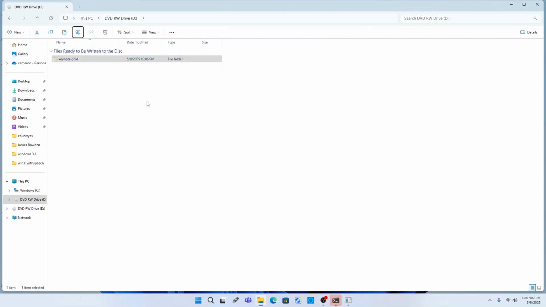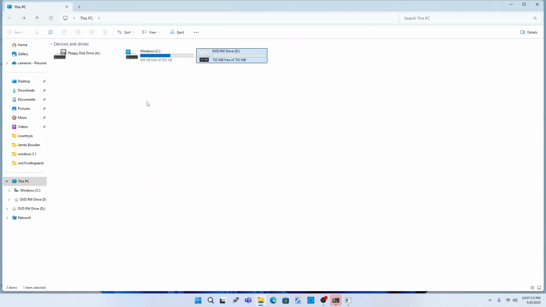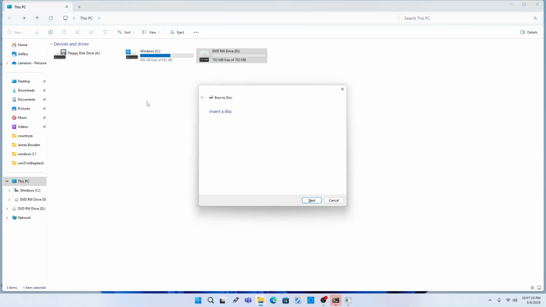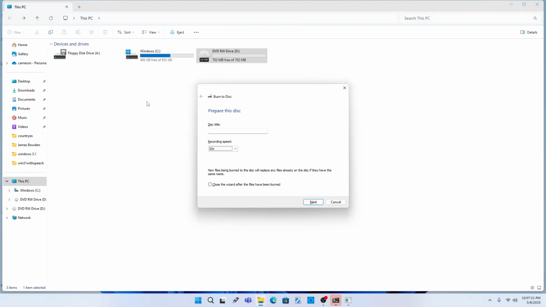Where's the finish burning button? Okay, it's still not there. Finish burning. Burn to disk. Recording speed 10x. And now we're just going to let it do its thing. Please wait.